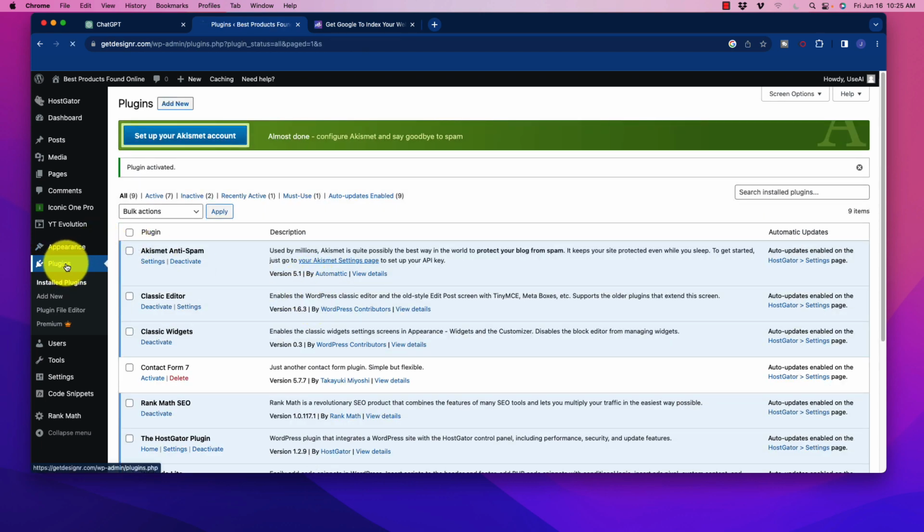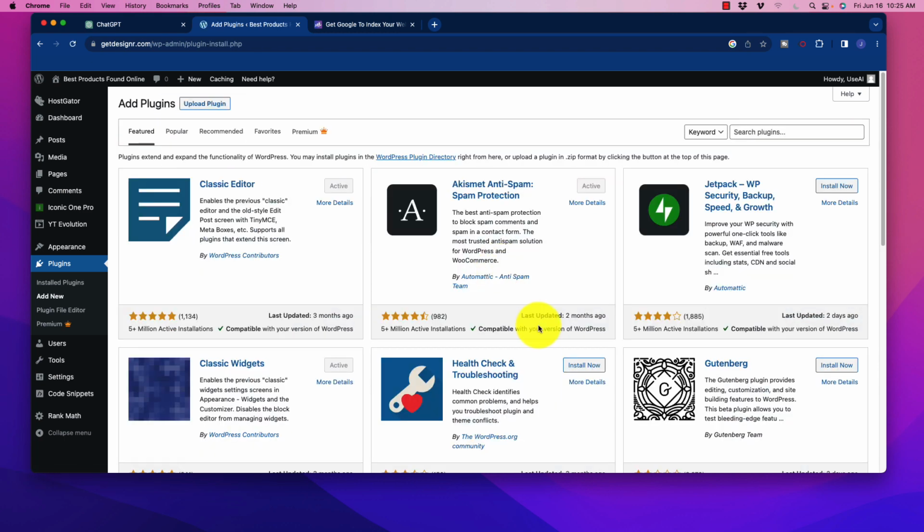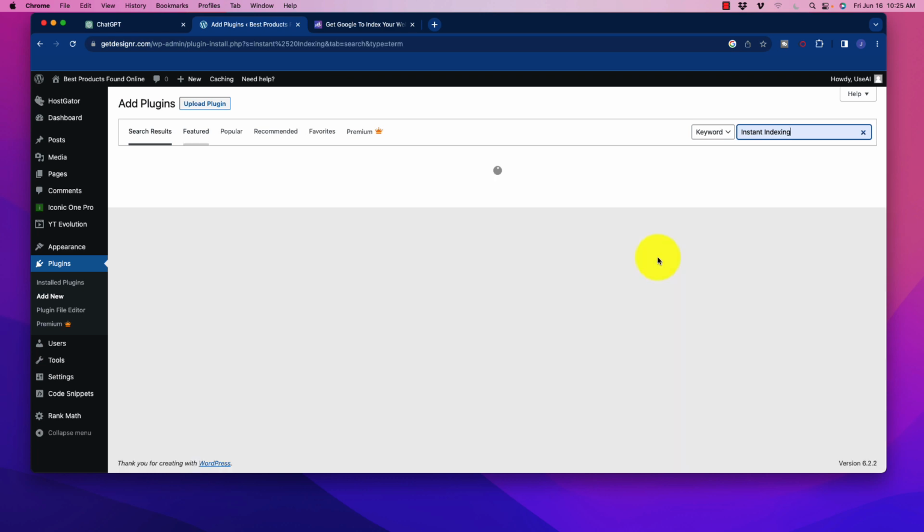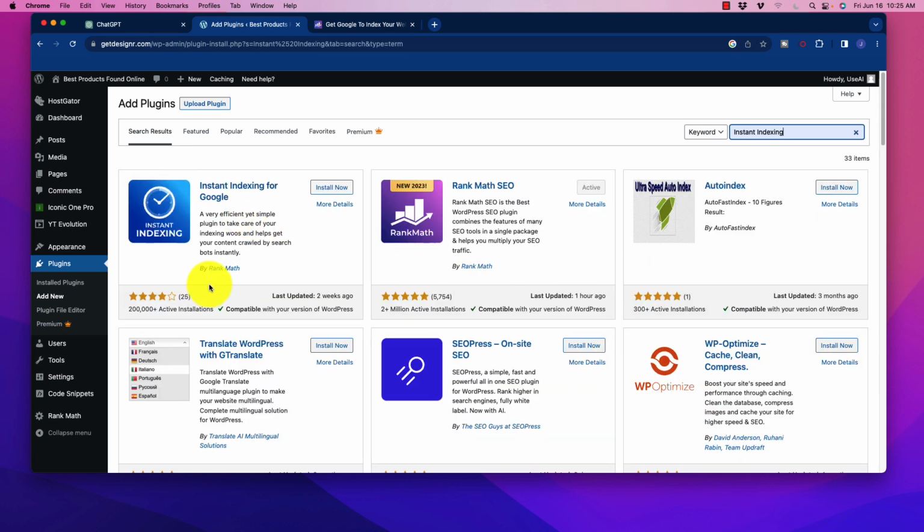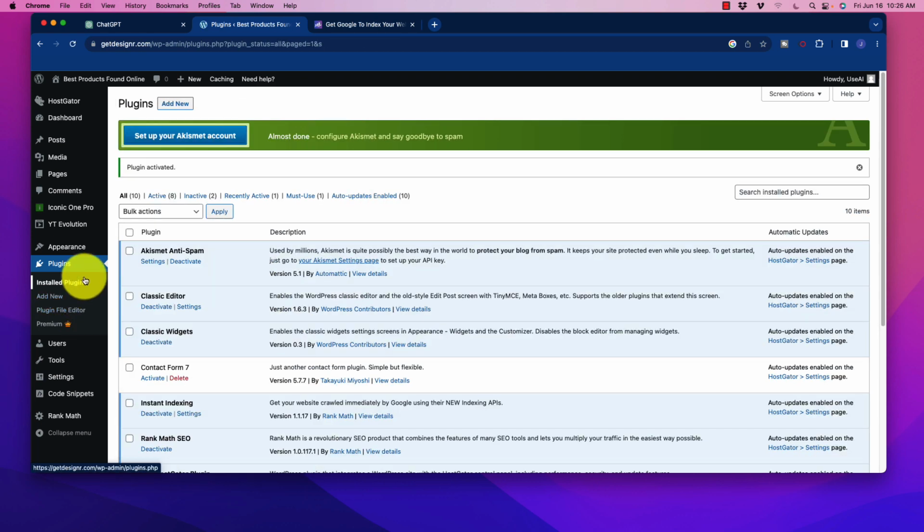And we're going to find one more plugin. Now for this plugin, we go back up here and search for instant indexing. So you'll see it right here. It is by RankMath as well. The two plugins work together, so make sure you install that as well and activate it.